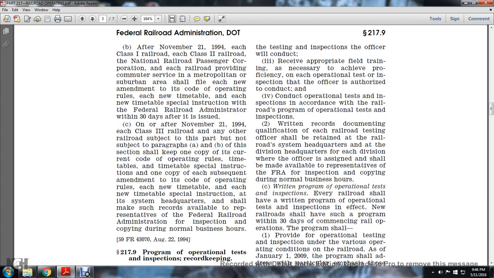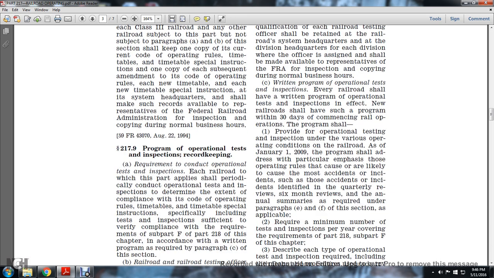On and after November 21st, 1994, each Class 3 railroad, and any other railroad subject to this part but not subject to paragraphs A and B of this section, shall keep one copy of the current code of operating rules, timetable, and special instructions, and one copy of each subsequent amendment to its code of operating rules, each new timetable, and each new timetable special instruction at its system headquarters. It shall make such records available to representatives of the Federal Railroad Administration for inspection and copying during normal business hours.